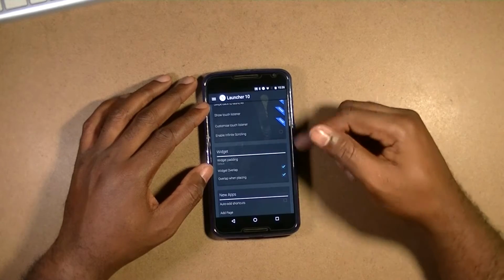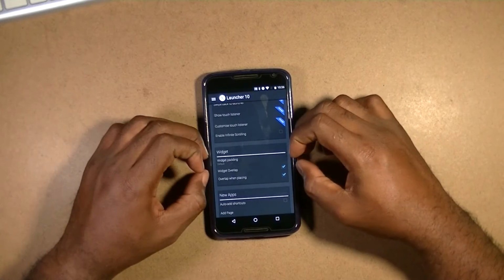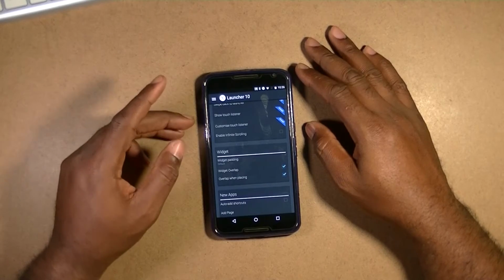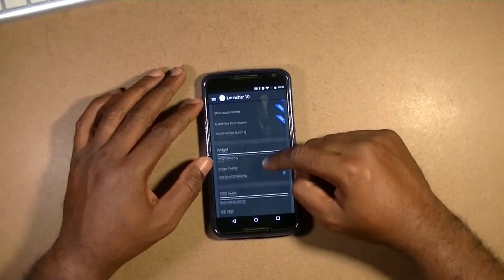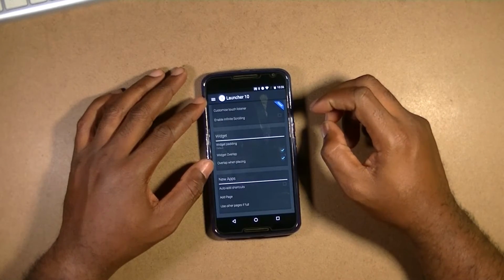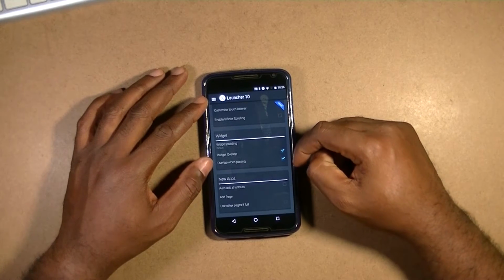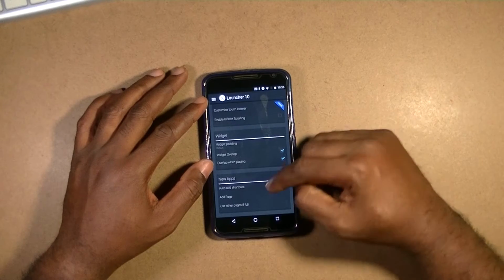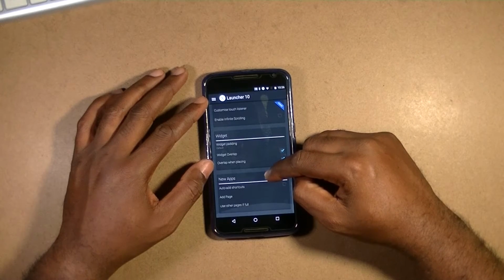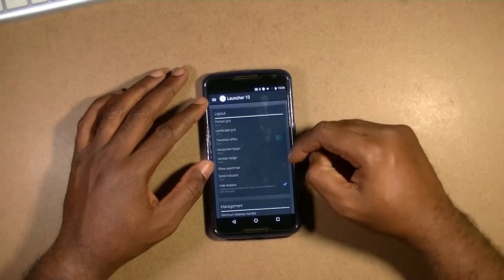Overlap when placing, definitely. That's one of the greatest things that I use within Nova Launcher, which is my most favorite, number one, top of the list, third-party Android launcher. You can auto add new apps, add page, and use other pages if full, so it would automatically do that.